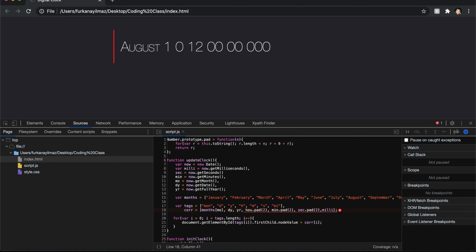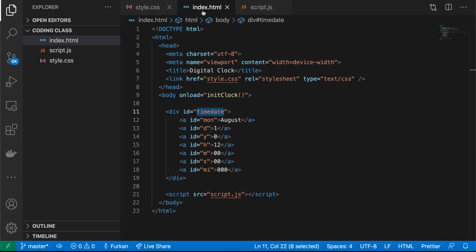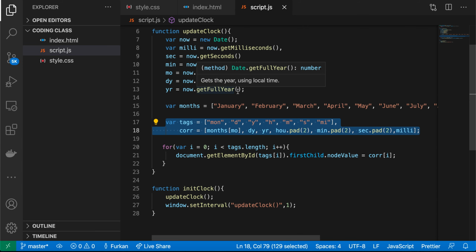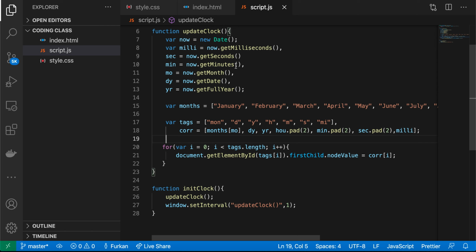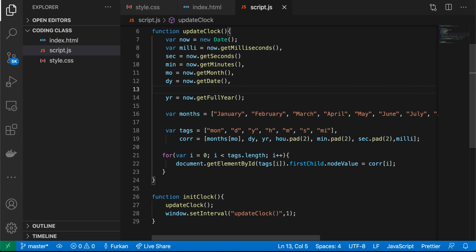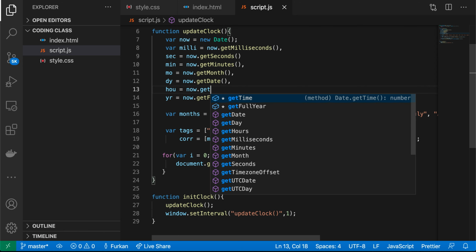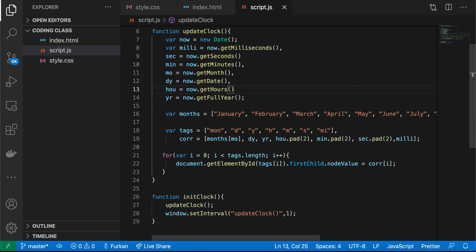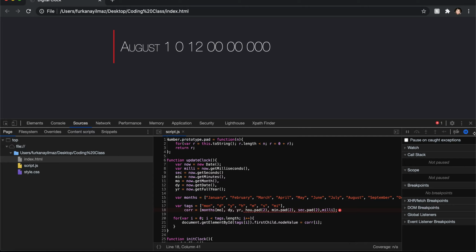Okay, let me go ahead and go to my index real quick. Oh yes, we did not define that. We actually did skip that. So hour equals now dot get hours. Okay. We'll now refresh our page again.